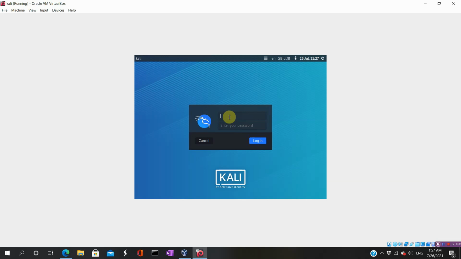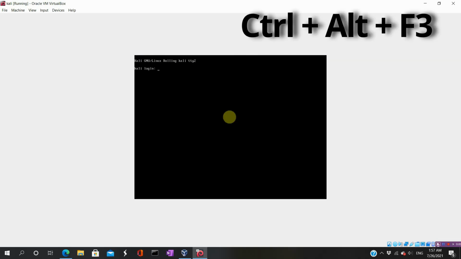So step 1 will be entering the terminal while we are in the login page. To do this, press Ctrl Alt F3. You will be taken to a terminal. From there, log in with your credentials.